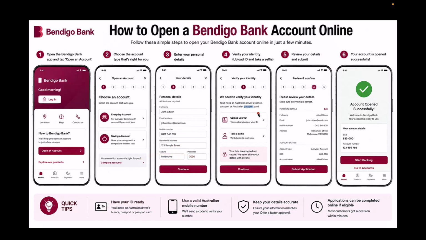After that, you'll have to verify your identity. So simply upload one of these three documents right over here, namely your Australian driver's license, your passport, or your Australian passport card. Now once you've done that, simply take a selfie to verify that it's actually you who's doing the ID verification, then tap on the option continue.